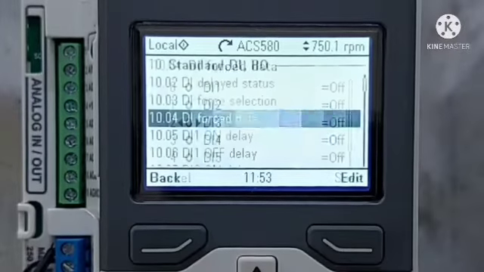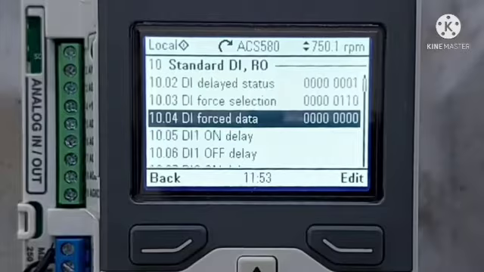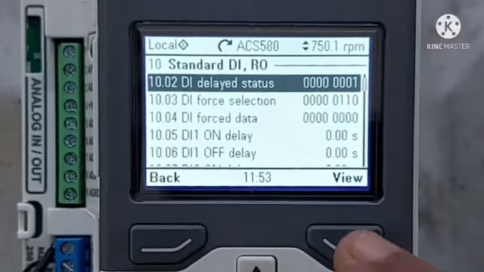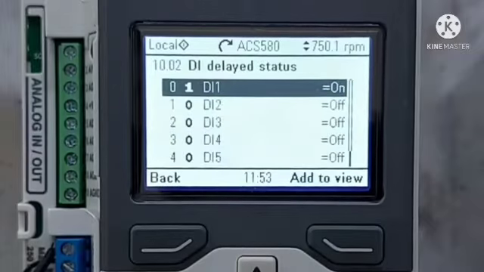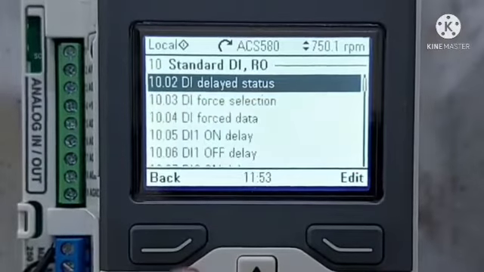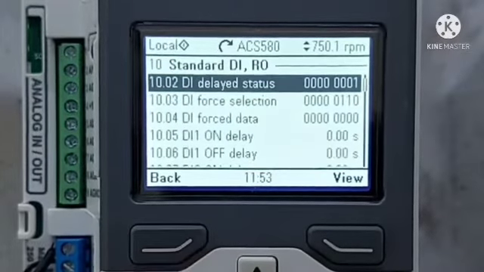In a similar fashion I have forced the 0 value. Here again you can see that digital input number 1, which was already high, remains high, and we have checked by forcing digital inputs 2 and 3, which are now again 0.